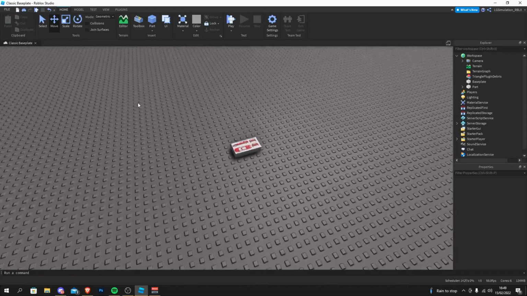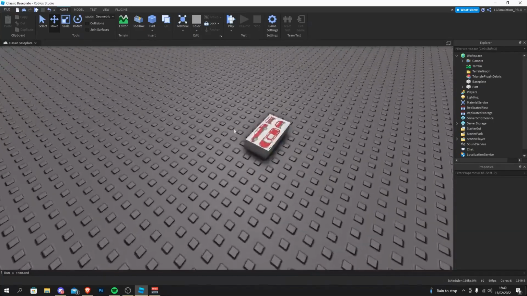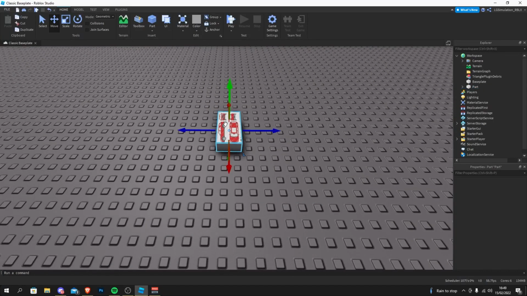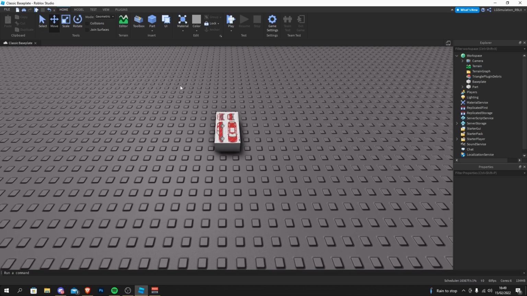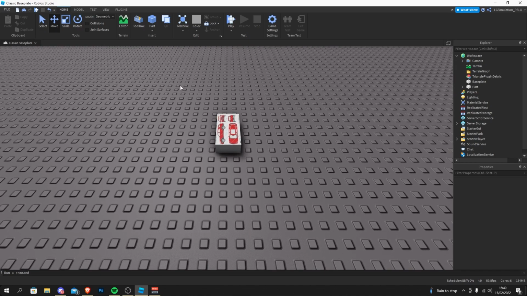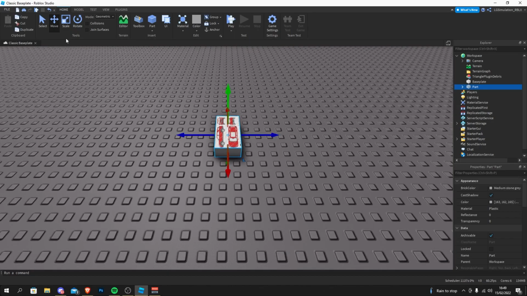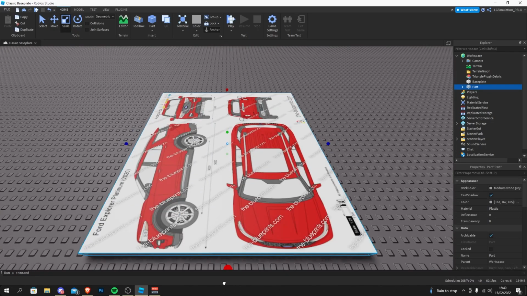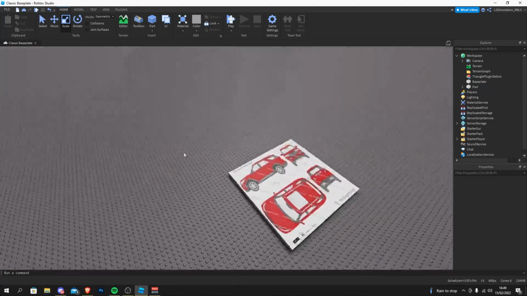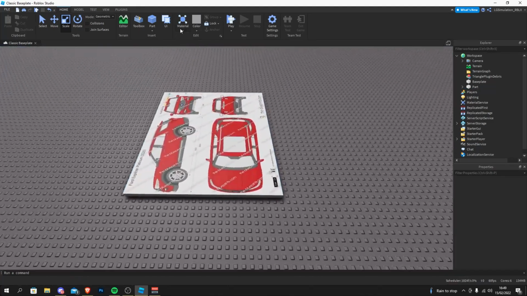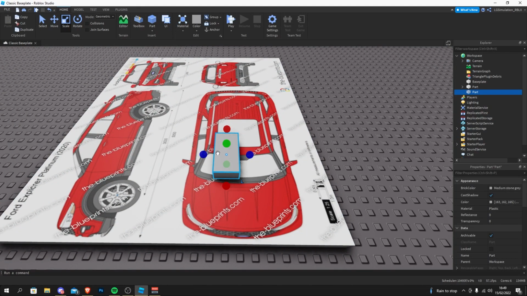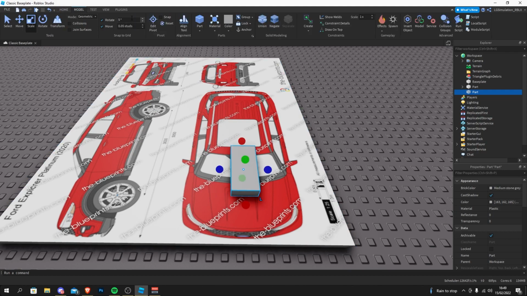Next, this is one of the very important steps that you need to keep in mind, and that is your sizing. Your sizing matters, and your sizing will do everything for your car. If you don't get the sizing correct, your car will be all over the place. So for your sizing, you want to size your blueprint out how you like. Next, you're going to grab a block. Make sure you are on 0.05 studs.